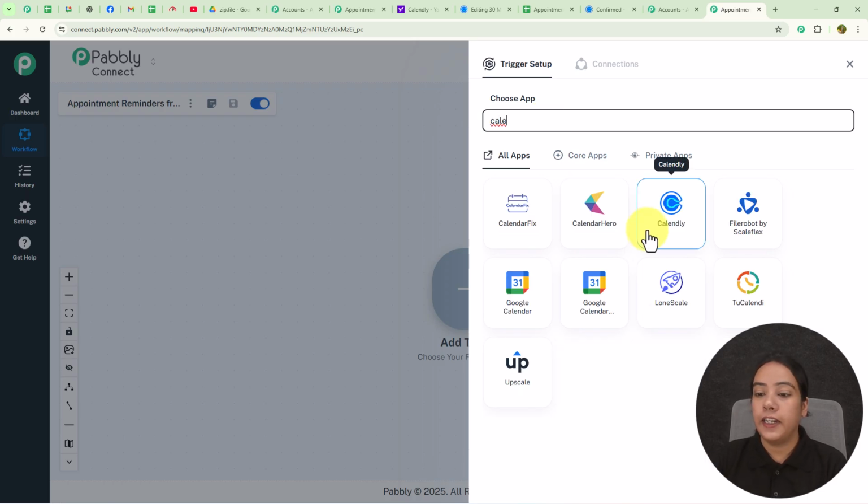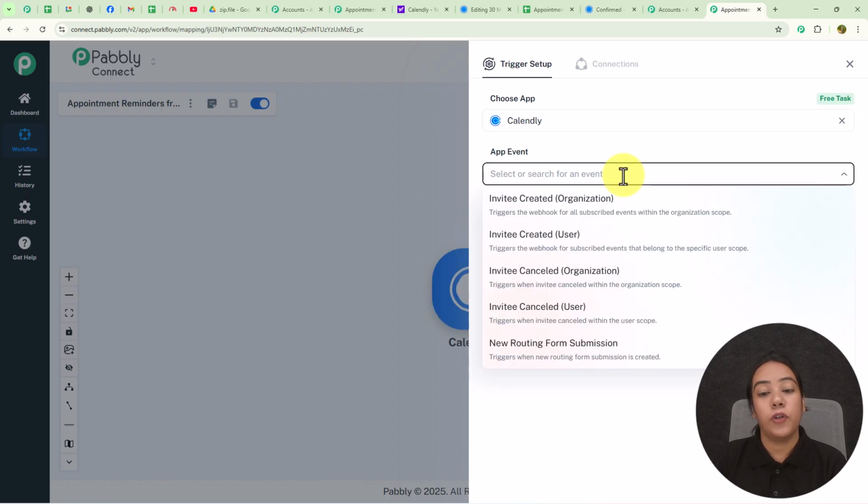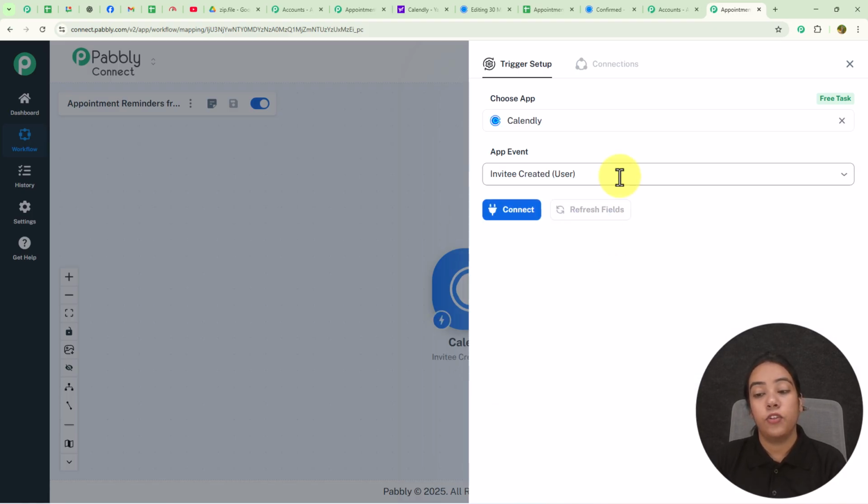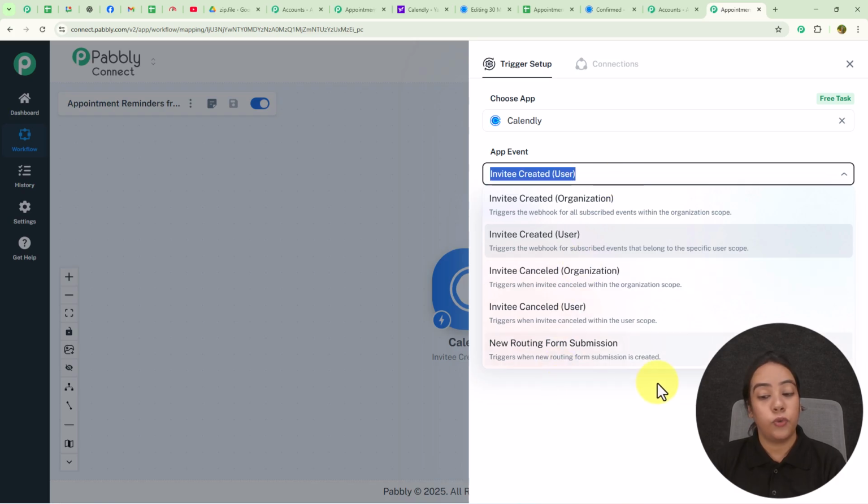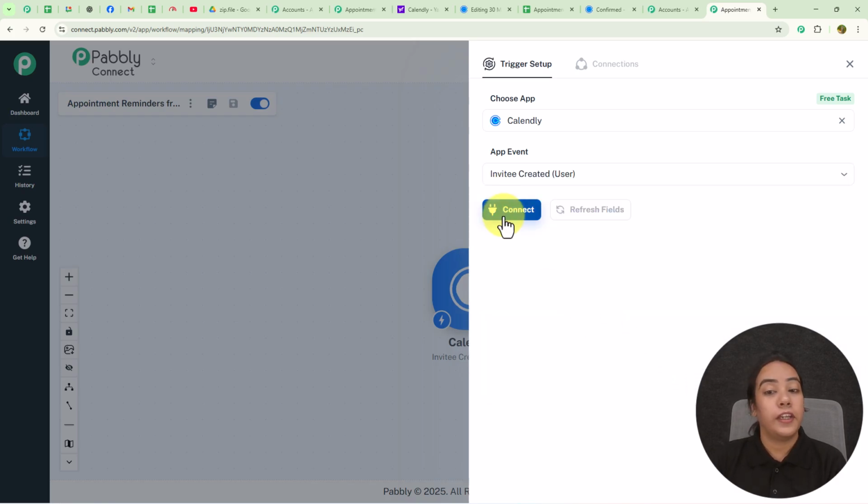as I want to collect detail from Calendly. After that, I'm going to select my app event as invite created. You can choose any one of these according to your requirement. Now I'm going to connect my trigger setup.